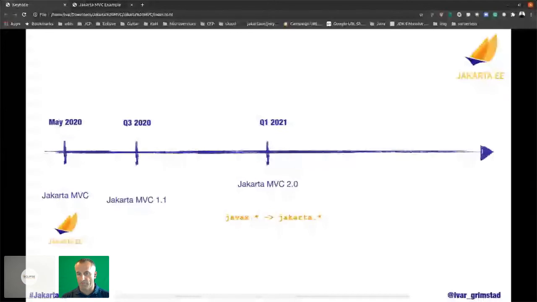And our next step would be to do the namespace change. That is what's happening with Jakarta EE 9 right now. They take all the specifications and move them from the javax namespace to the Jakarta namespace. So that is something we will start with directly after the 1.0.1 release is out. And sometime after EE 9, we will be able to release Jakarta MVC 2.0, which will be on the Jakarta namespace. And hopefully that will be early next year.